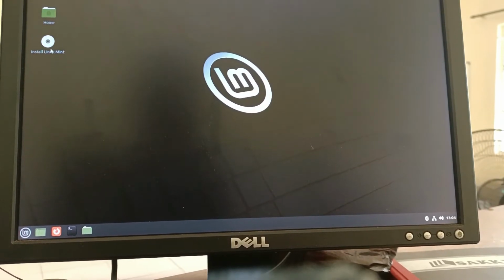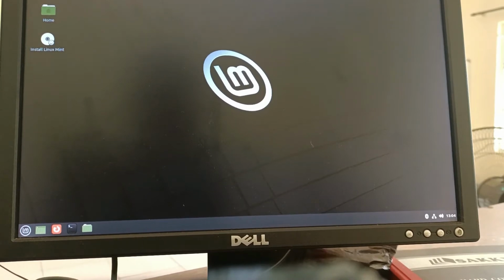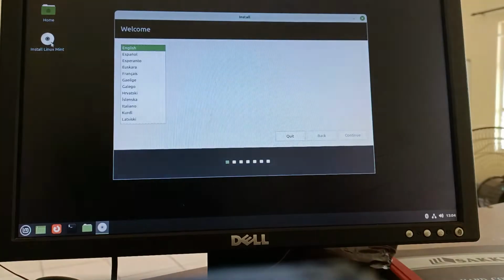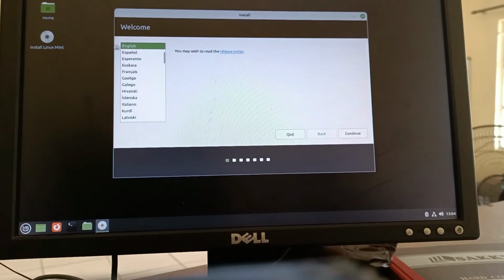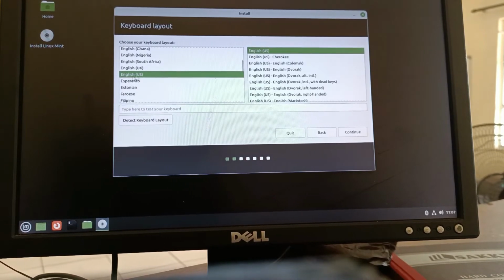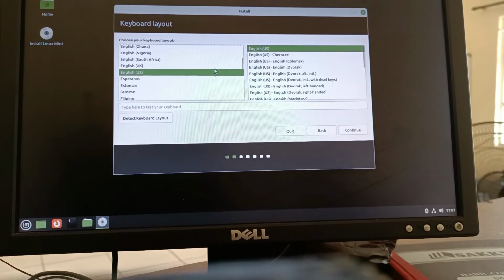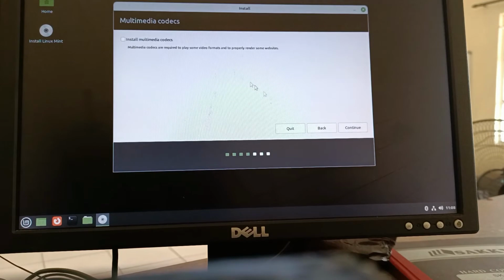As you can see, we want to install it, so just click the install file, which is install Linux Mint. Double click on that, then you should get a dialog which is here. Select your language, of which I've gone with English. Then you want to click continue. Then here, same thing for the keyboard and language. Choose whichever language you prefer. I've gone with English.